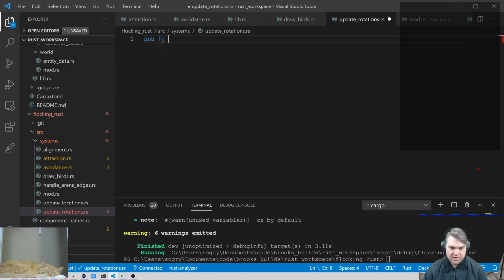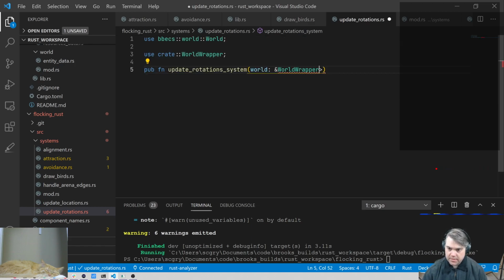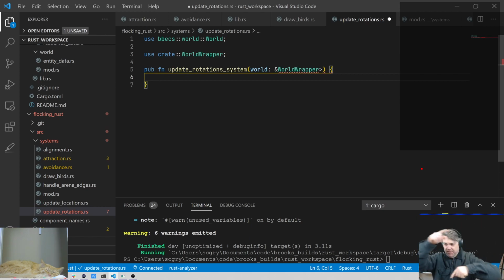Okay, so pub function update rotations system. We know we're going to take in the world. It's the world wrapper. And we're not going to return anything. We're just going to mutate that. So maybe for right now, let's go ahead and just grab out those rotations mutably. And I'm just going to add like one to it so we can see it spinning around slowly and verify that the entire rotation system is working correctly.